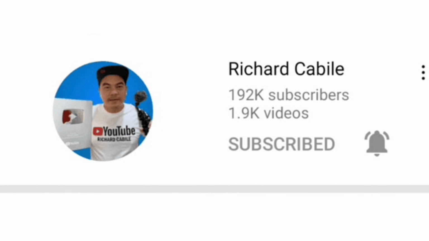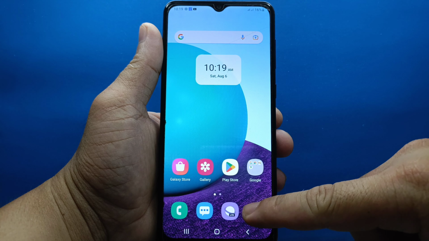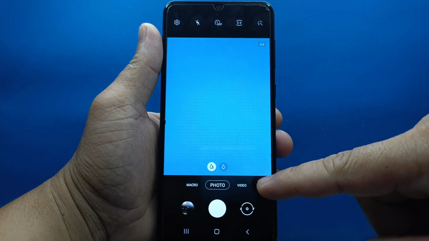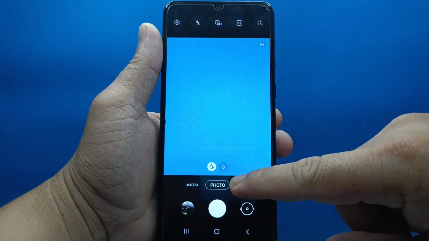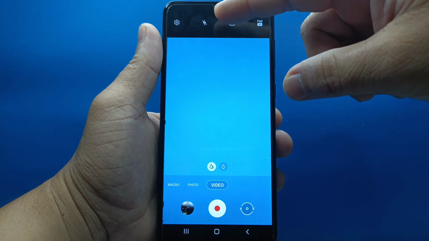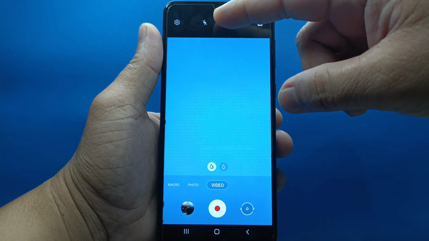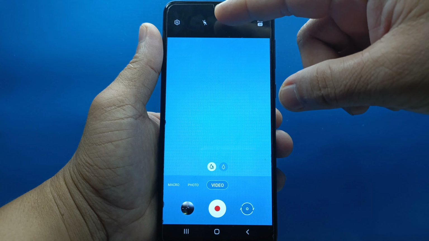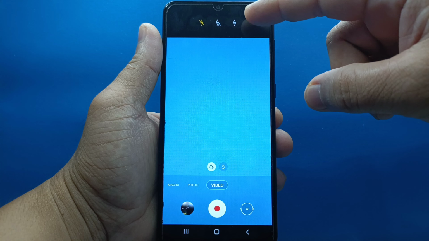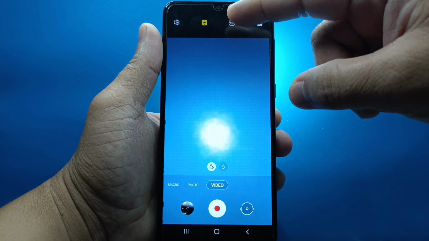Okay guys, let's start. So okay guys, what you'll have to do is go to the camera application on your Samsung Galaxy A02. Here in the camera app, below you can see the options. You'll have to select the video. Here in video, on the top, you can see the flash icon. And the flash icon is set to off. Okay, to change this or to turn it on, you'll have to tap the flash icon and select the icon on the right to turn on the flash on your video.